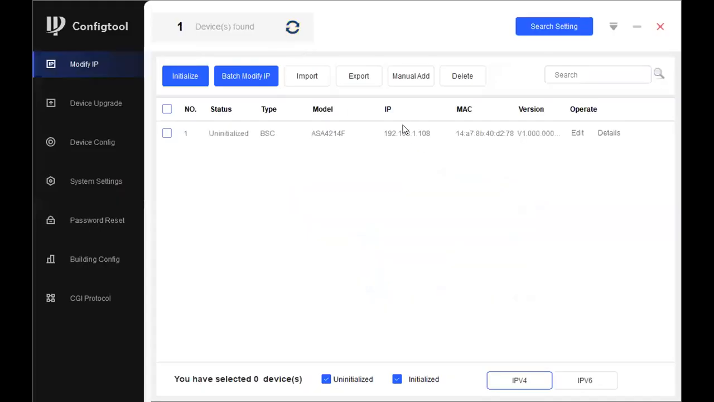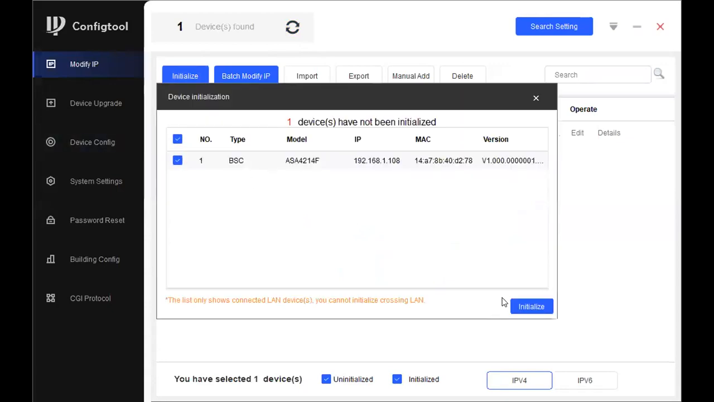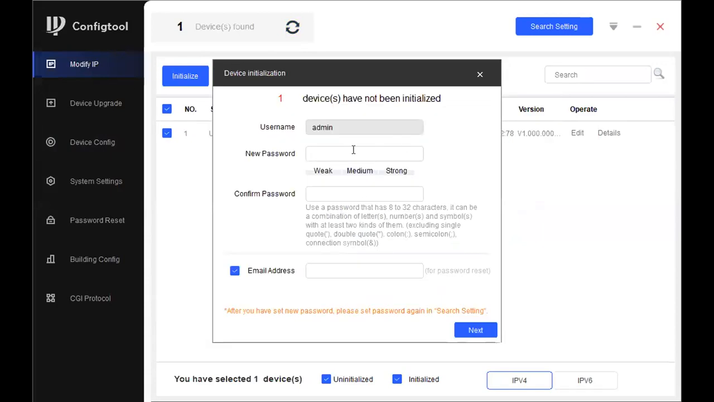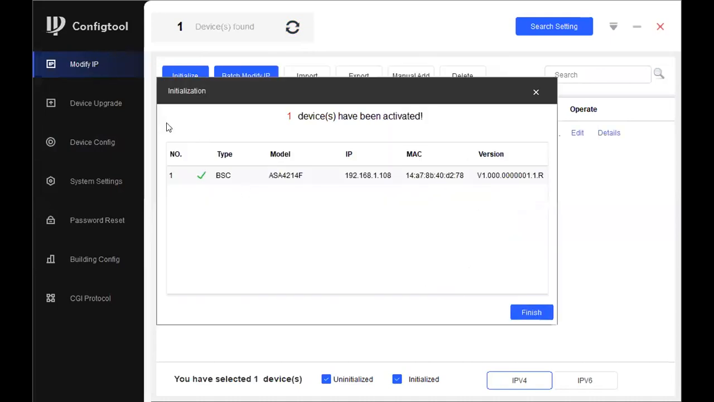So if you see, the device is at 192.168.1.8, 101.108. I'm going to initialize it. You select it and do initialization. I'm going to set the password as admin123. No need for an email because it's just a demo. So you'll get this tick.